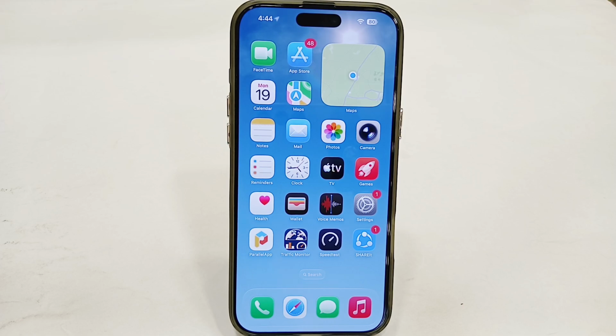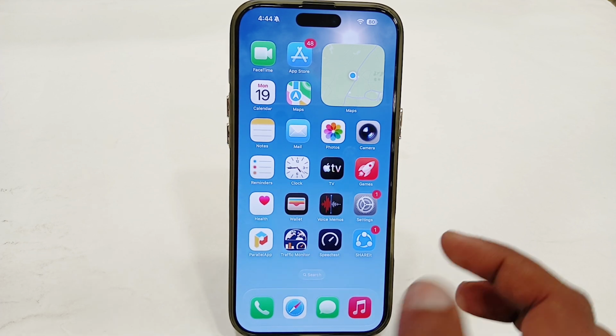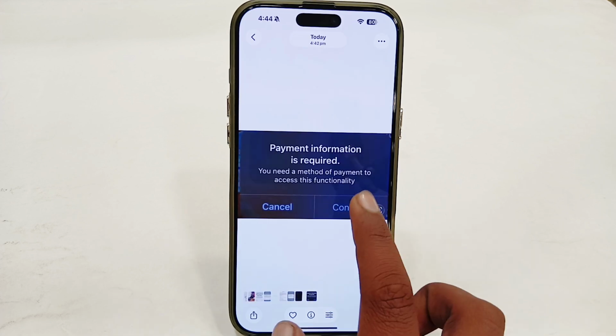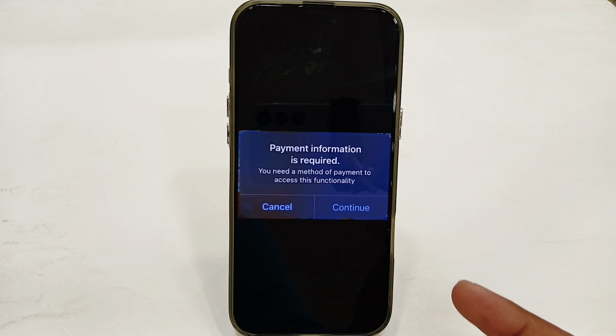Hey guys, today I'm going to tell you how to fix "payment information is required. You need a payment method to access this functionality." If you are using any iPhone or iPad and you want to use any function or any feature, you might see this type of error again and again. So let's see how you can fix the issue.